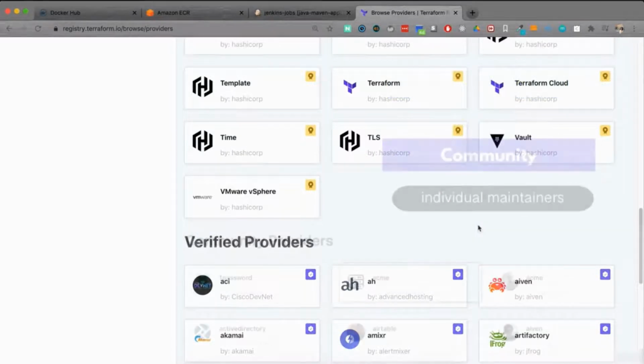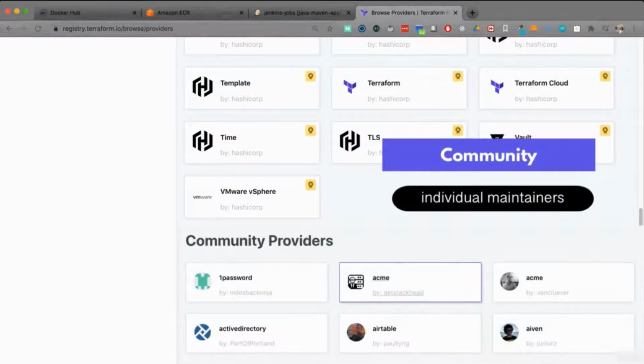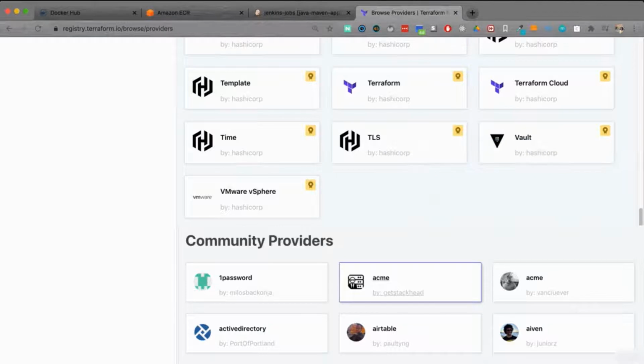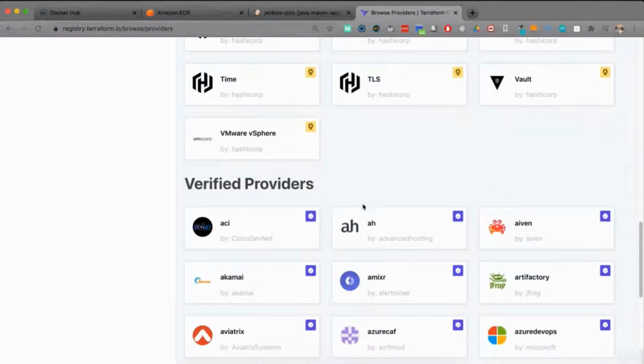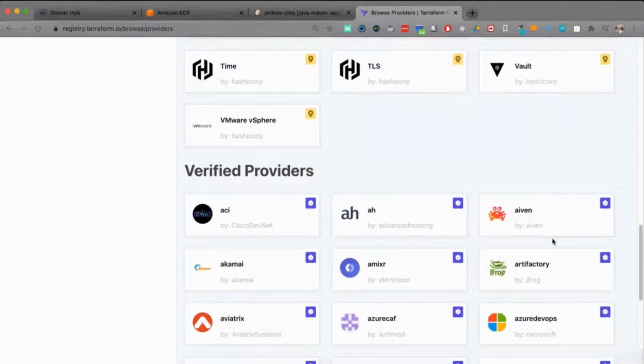And you also have community providers that are basically created by community members. This could be teams of developers or individual developers that publish their providers to the Terraform Registry for others to use as well. This is also a huge list of different technologies, and here it always says who is maintaining it or who is creating it.